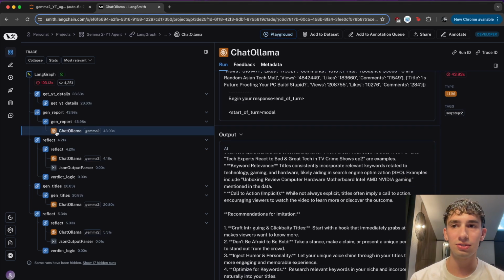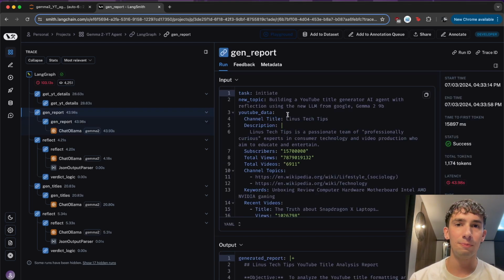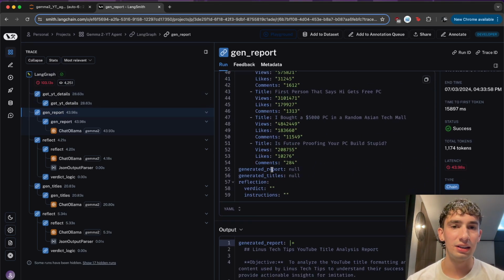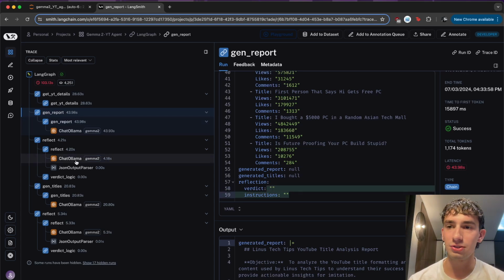Here's the output that it saw, and then if we look here, we should be able to see that the task was initiate, and that the new topic is here that we put in, this building a YouTube title generator, which is all stuff that's updated in the state from the get YouTube details, all of the different YouTube data, and then some blank stuff for the reflection.